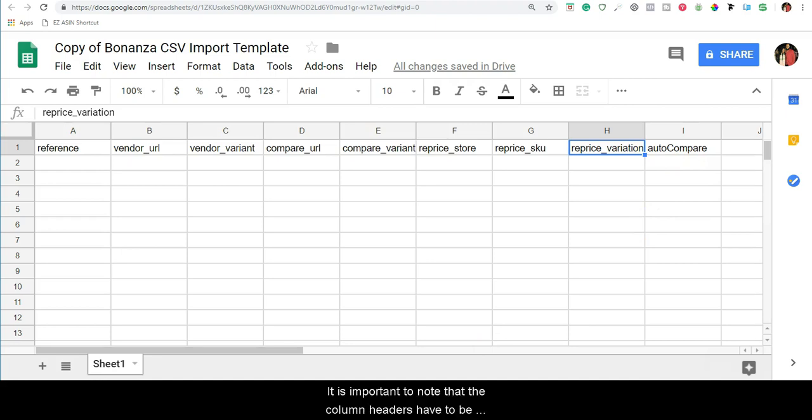It is important to note that the column headers have to be done exactly as shown and must be in all lowercase letters, with the exception of autoCompare, which has a capital C. Otherwise, your import will fail. We'll now show you how to fill in this information.